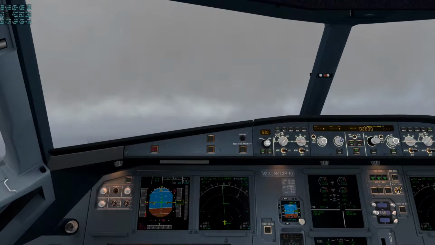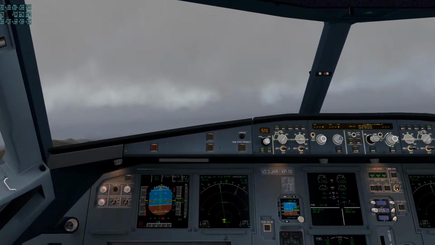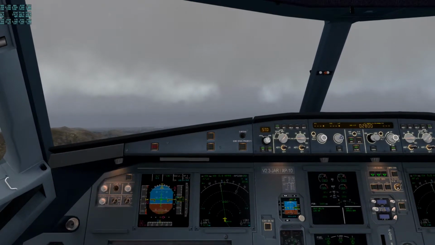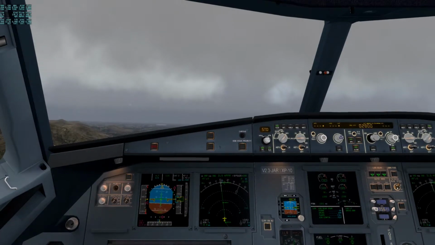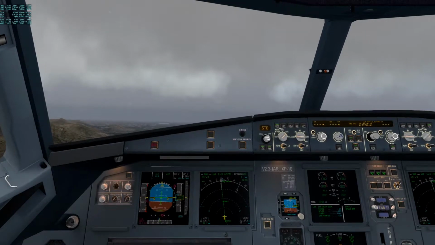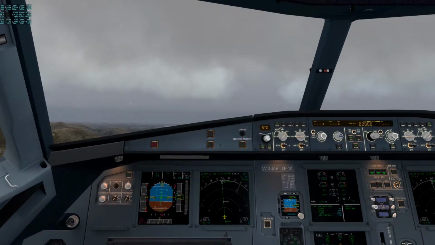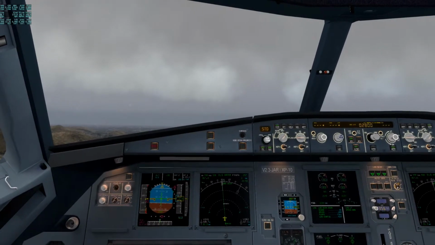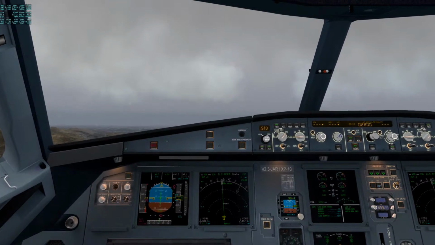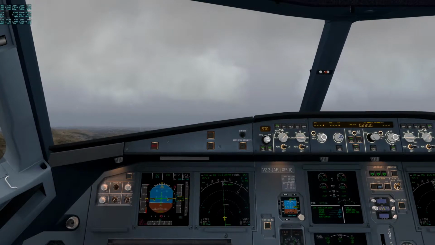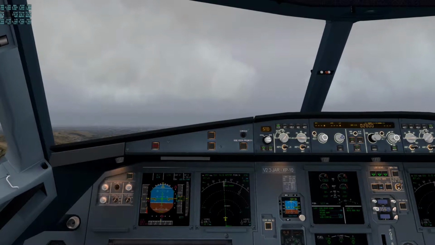Last task is to activate APPR. And then, I forgot to activate AP2 after locked on LOC, but I think that this mistake is relatively insignificant. Spoilers half. Spoilers retracted. Spoilers armed.